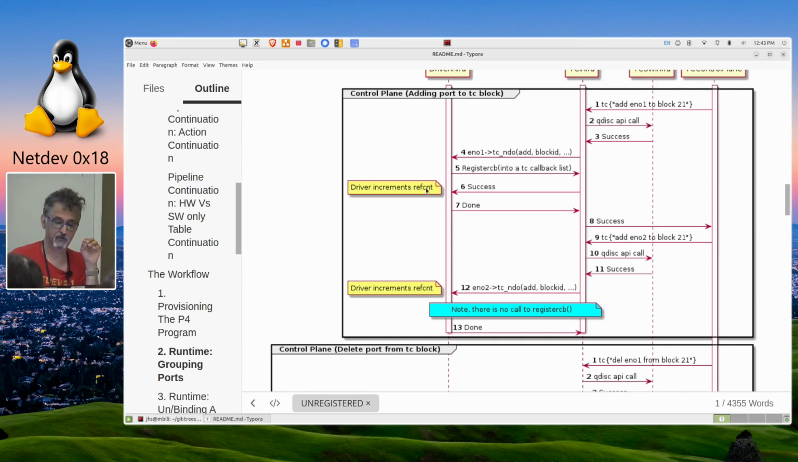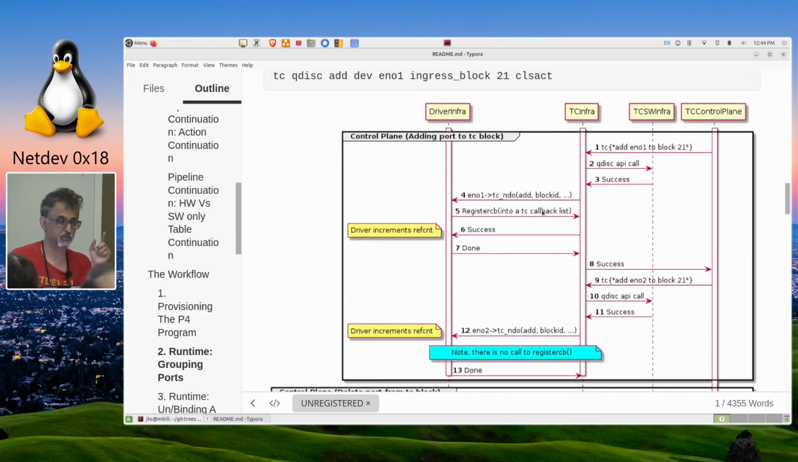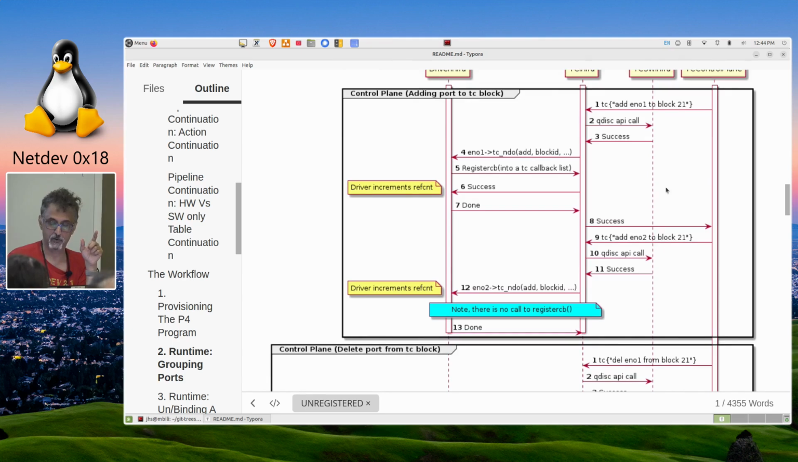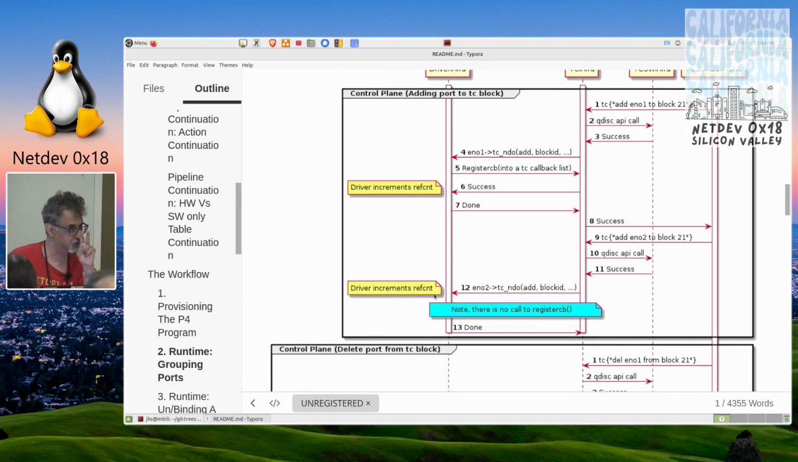The driver will recognize that there is a callback I have to register, and it's going to invoke the registration, the TC infra. Say, okay, register this callback in your list. Whenever you try to talk to block 21, you invoke that callback. And it increments a ref count. The next time we add ENO2 to the same block 21, this will be invoked. The only thing is the driver at this point will only increment a ref count. It knows there's 2 users, but it's not going to invoke the registration callback.